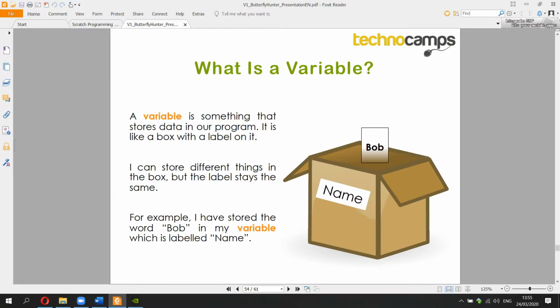So it's like a box, and the box has a label on it. So the label on this box is name. So I've called the variable name. And then inside the box, I can store anything, but it makes sense to only store names inside the box. So the example here is I've stored Bob in my box, and Bob is a name. It makes sense. Now, I can store anything I want in this box, but if I stored a number in the box, if I stored 5, because 5 isn't a name, it's probably not a good idea to store 5 in the box.